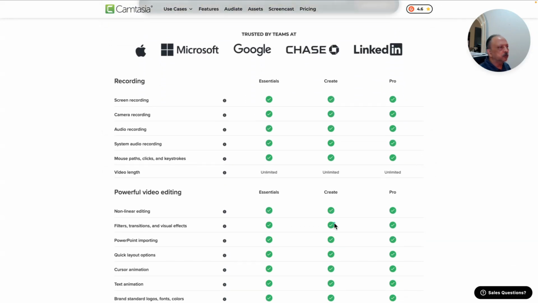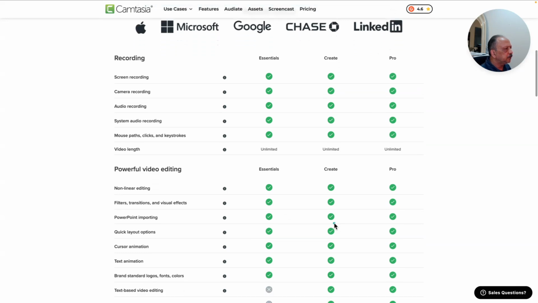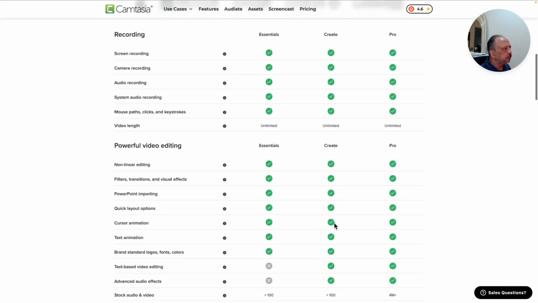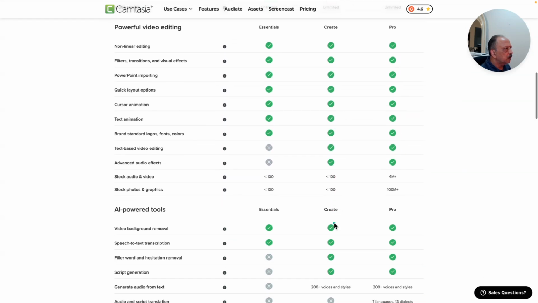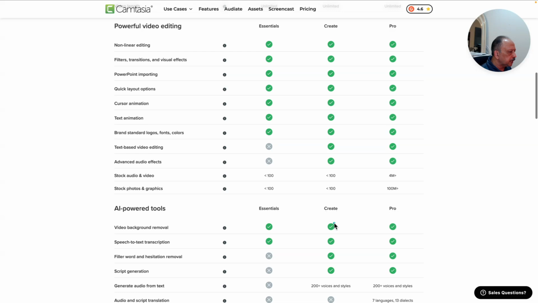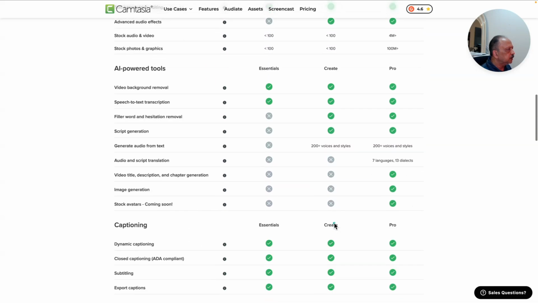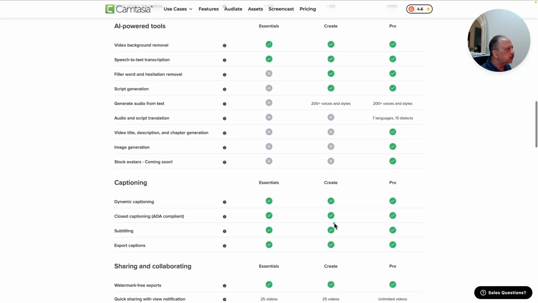So I'm just going to scroll really quick here to give you that picture. You can always take a screenshot of this if you're watching this video, and if you're listening to audio, then you can go to my YouTube channel and watch the video. So let's look at the AI powered tools. You can see, compare between Essentials, Create, and Pro.